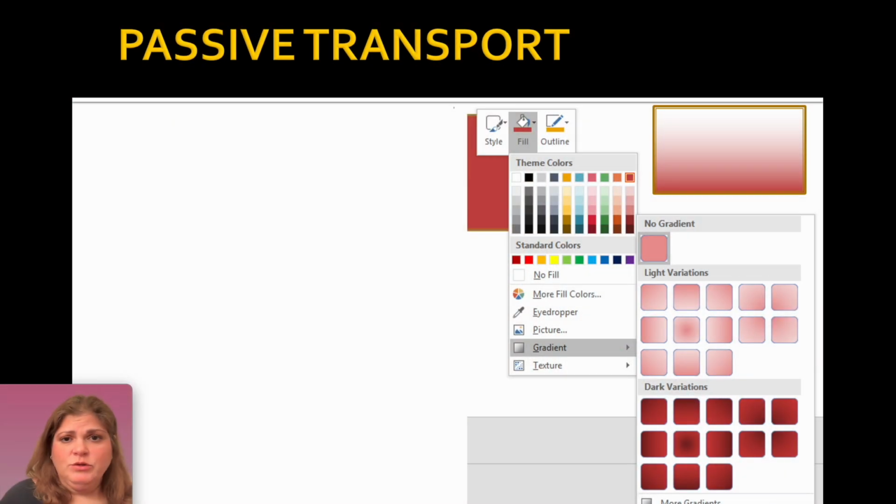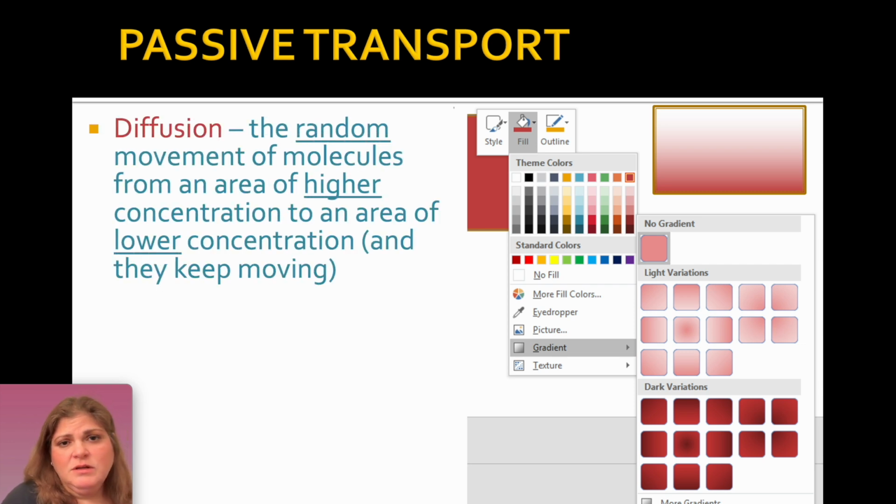Let's take a minute and review. Brownian motion causes a phenomenon known as passive transport. Specifically, all passive transport is a type of diffusion. Diffusion is the random movement of molecules from an area of higher concentration to an area of lower concentration. That's a lot of words to basically say that they spread out.